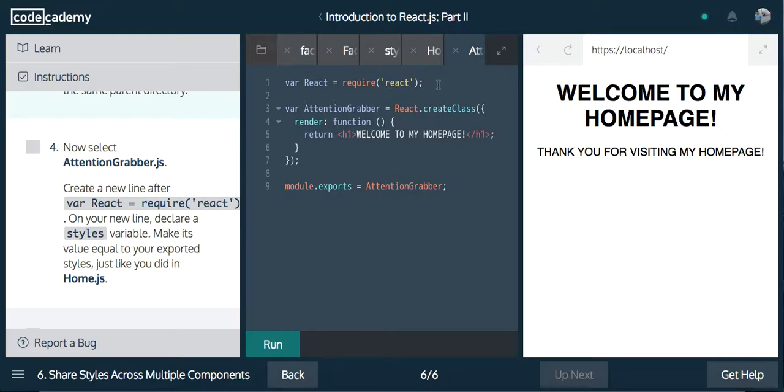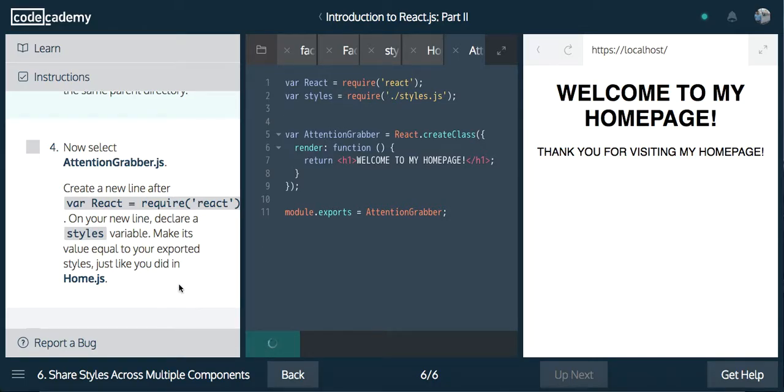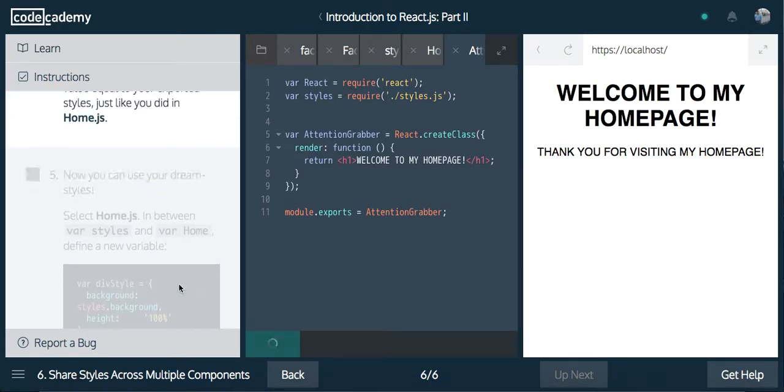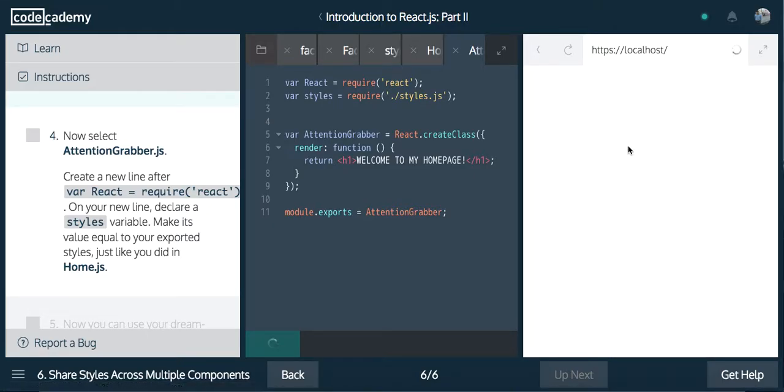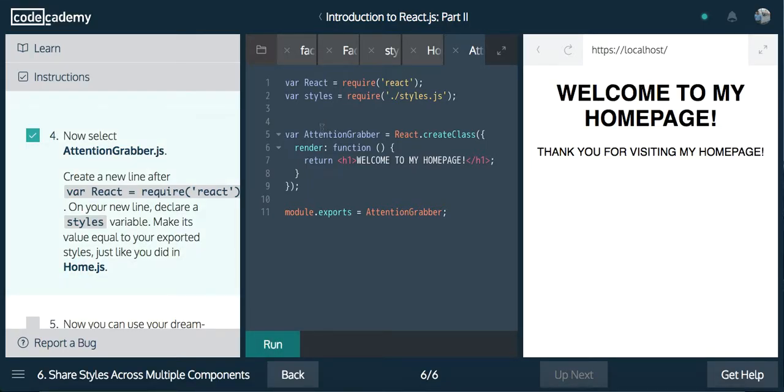Declare a new variable called styles. Make it equal to your export styles. And then so we'll just do that. We'll run that. Make sure this is good to go as well. Okay, gotta wait for it to restart. Okay, cool. Looks like it is starting back up, and that worked.